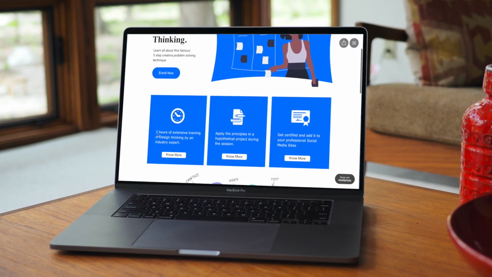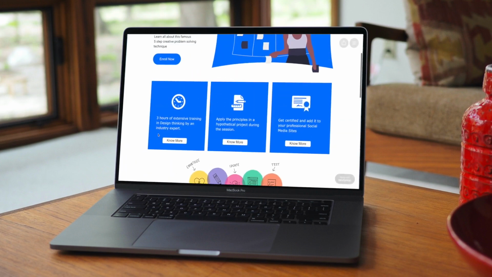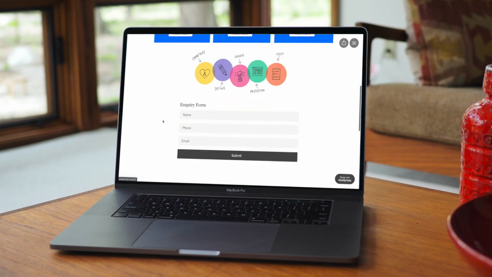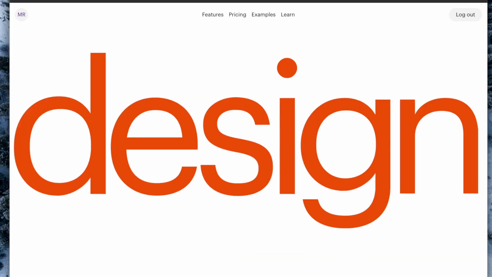So I'll walk you through the process of creating a landing page, and we will be using the CMS called Readymag to create a landing page, and it's very simple to follow. So let's get started. So if you go to readymag.com, this is the website that you're going to see. This is a screen that's going to welcome you.